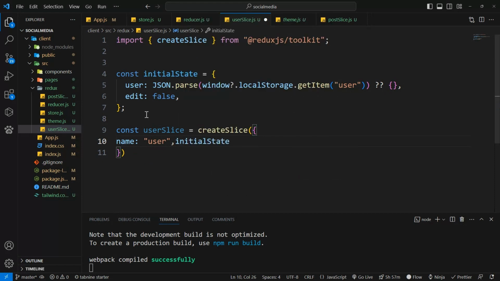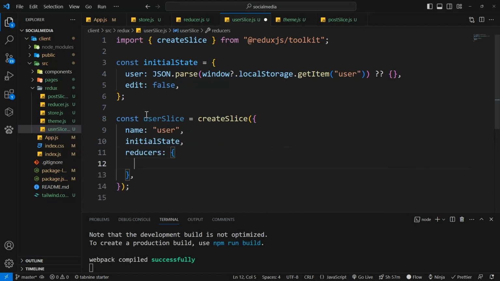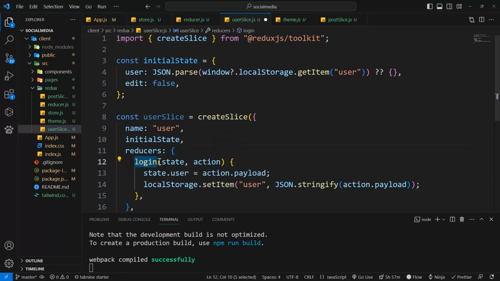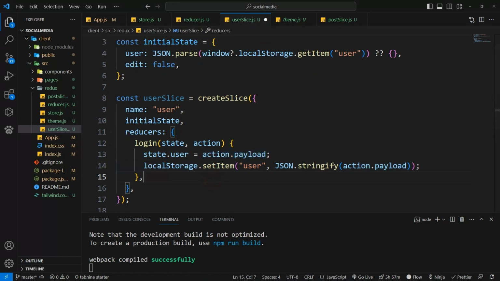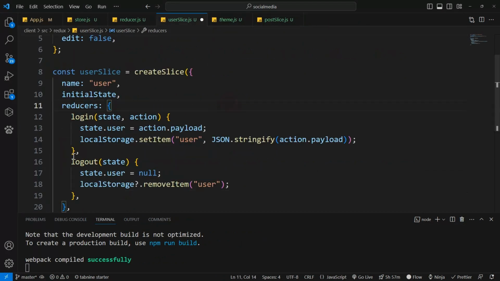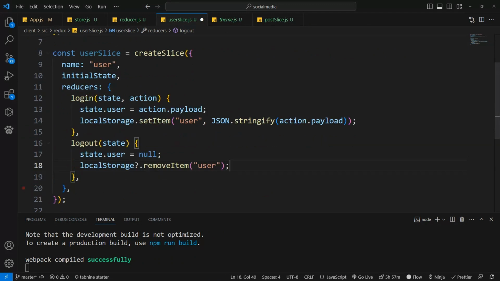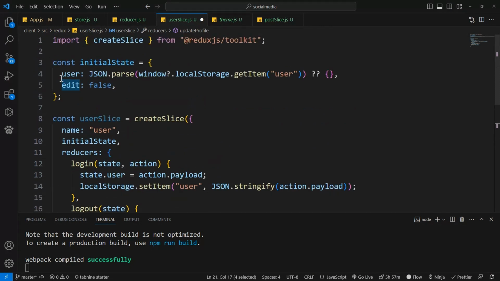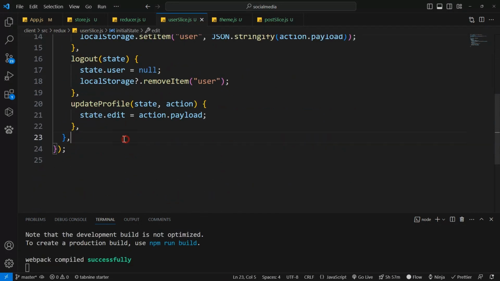We'll pass the initial state as well as the reducers, and we'll have the reducer of login. So just bring it. For login, we get the state and the action. Then in the state, we'll pass the payload action to the state, and we'll set the same to the local storage. We'll also need the one for logout, and in the logout, we'll just set the user state to null. We just remove the value and remove it also from our local storage. Pretty simple. We'll also need one to update our profile. We have the edit here, so we'll need one to change it to true or to false. Then let's export it.